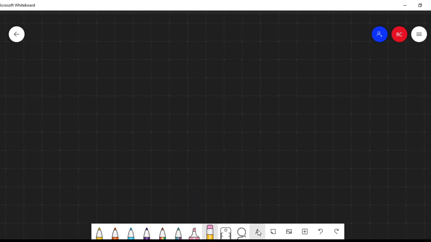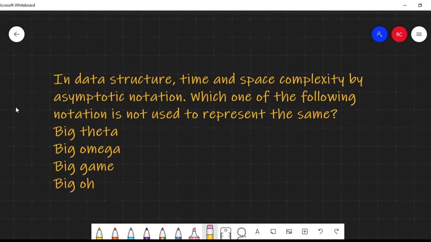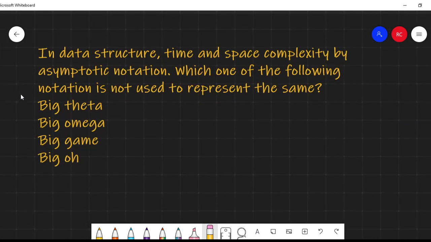So the next question we have is this. In data structures, time and space complexity are represented by asymptotic notation. Which one of the following notation is not used to represent? We use theta, we use omega, and we use O.